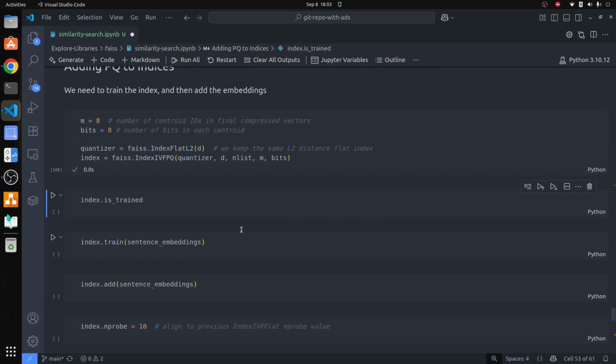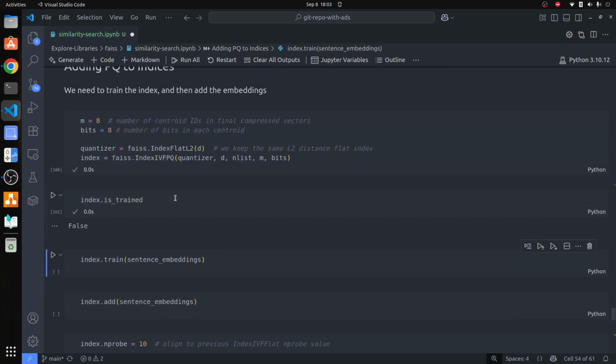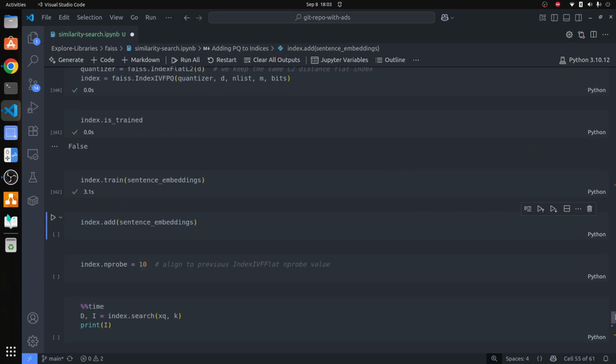So whether this is trained, this is also not trained. So what we do is we pass our sentence embedding and we train the index. Now while that is happening, the next step is to add those sentence embeddings to the index. And now, an interesting point again. Previously we were using index.nprobe equal to 10, and the time taken was 1.98 milliseconds. Now since we are also performing product quantization, the optimization should be much better, and the time taken will be reduced further.